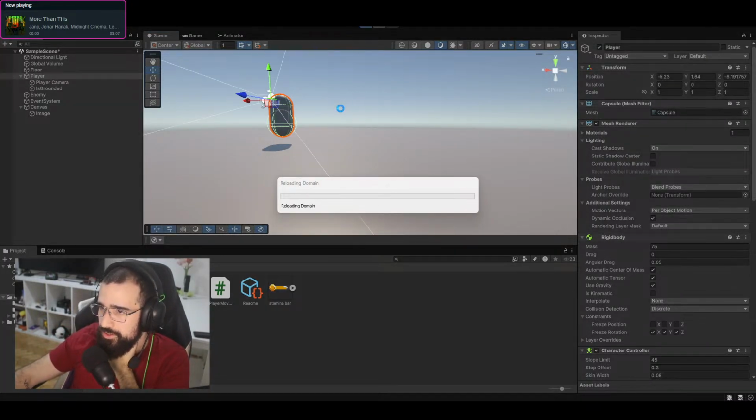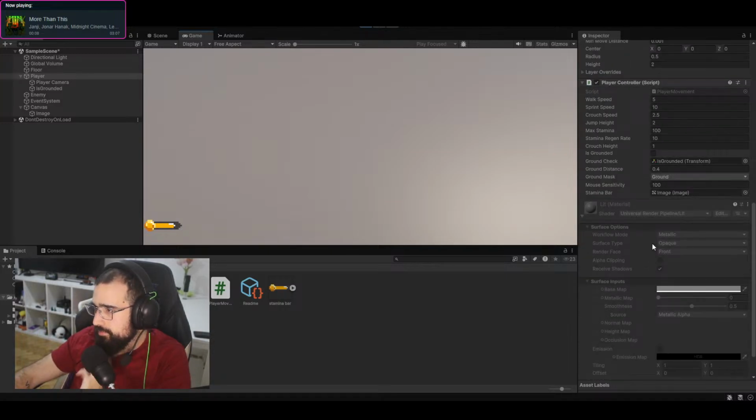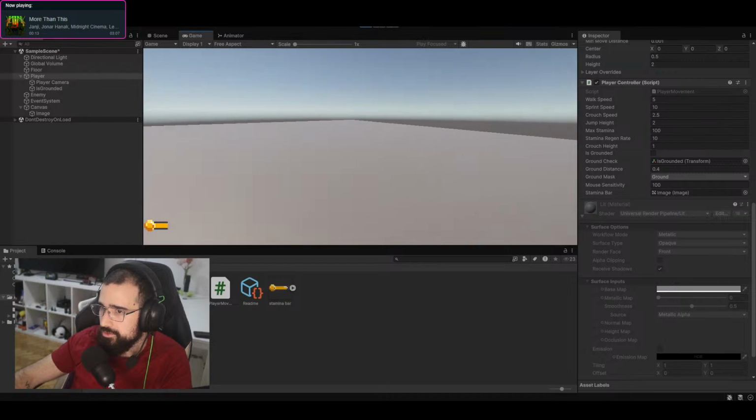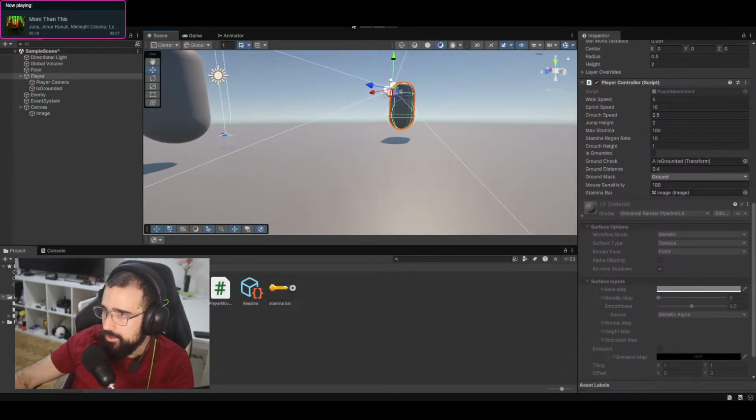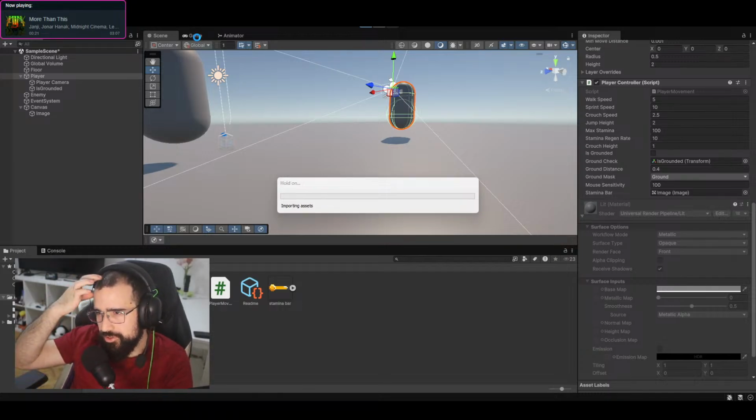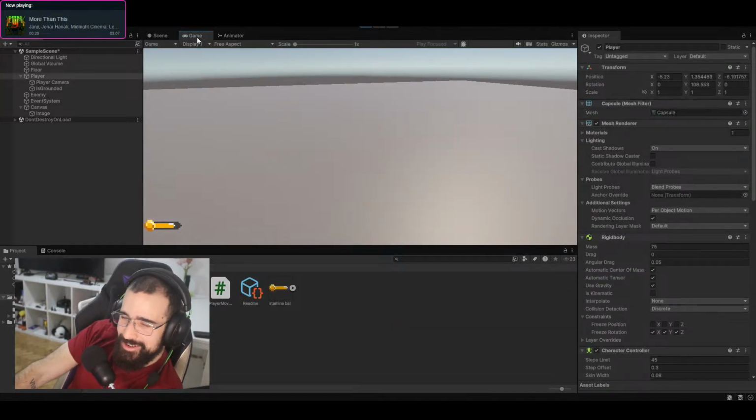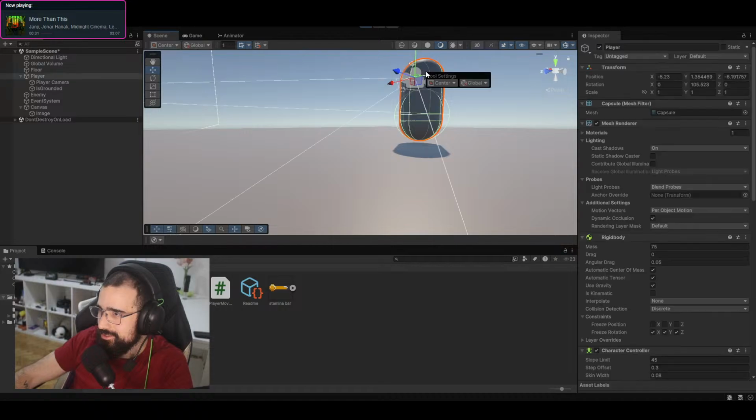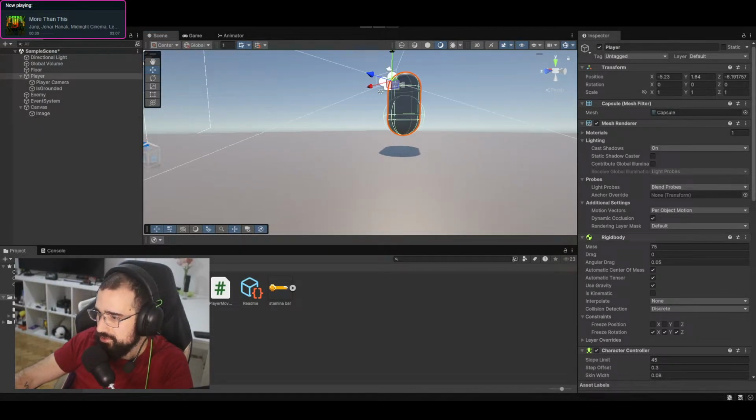Now I have to restart the game. Yeah, still not there. What's going on with this player? He should touch the ground. Why am I having so many issues to make a player touch the ground? Yeah, there's still something forcing it in the air.